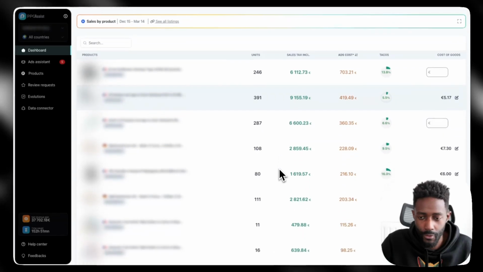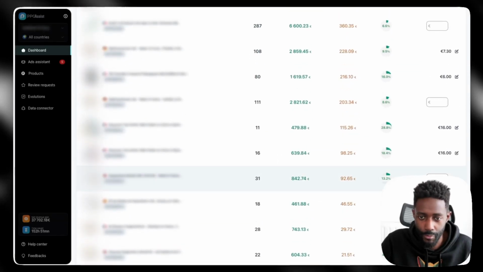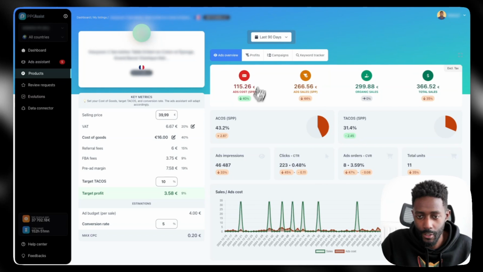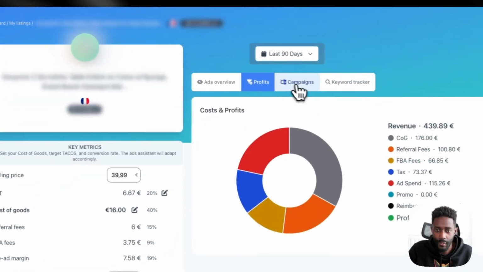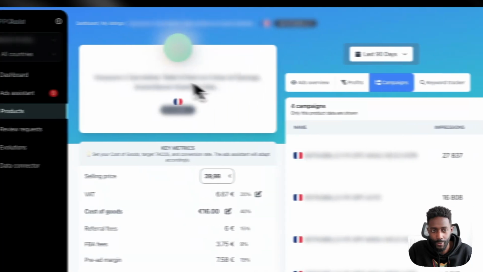So you can have a quick overview of that, and you can quickly identify which product is affecting your profit. This one, for example, has a quite high TACoS, and I can dig into it by clicking on it to see the detail of the product, and I can see all the metrics for that product. I can see the profit, the campaigns, and even a keyword tracker, but we will see that in another video. Let's go back to the dashboard.